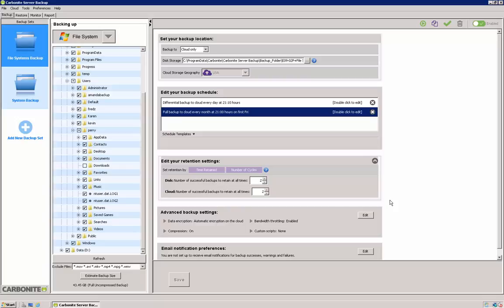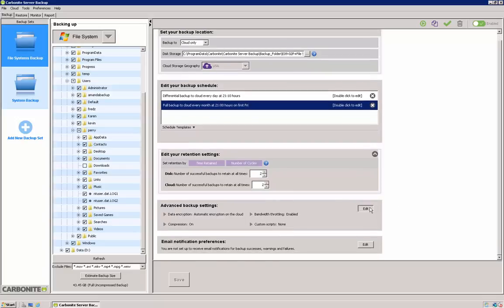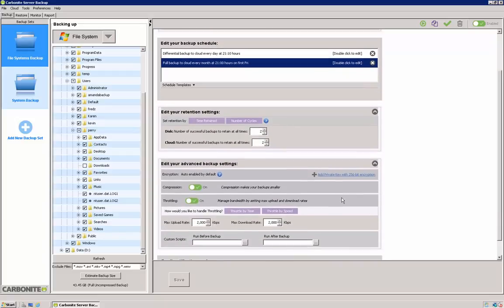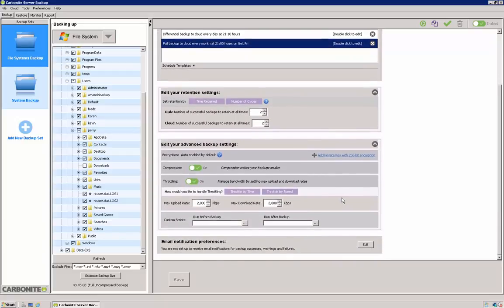We can also change advanced backup settings. These settings include data encryption, compression, throttling, and any scripts that we might want to run. For compression, most of you will want this on. It means you're able to put more stuff up with less space used. It's not going to make a huge difference initially, but in the long run it will be the better option.